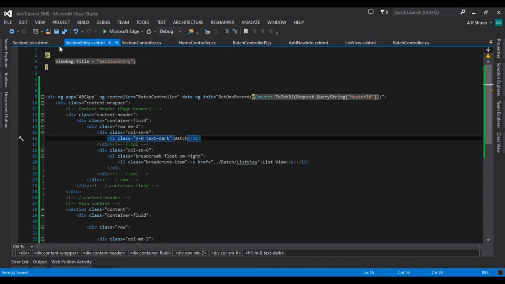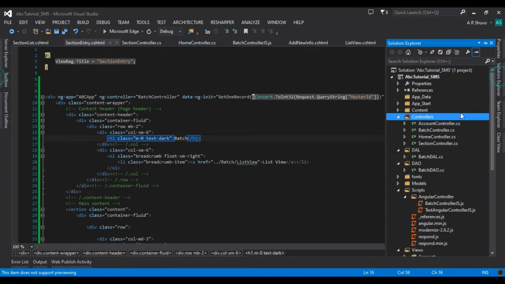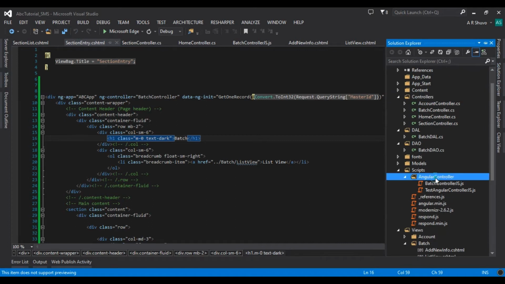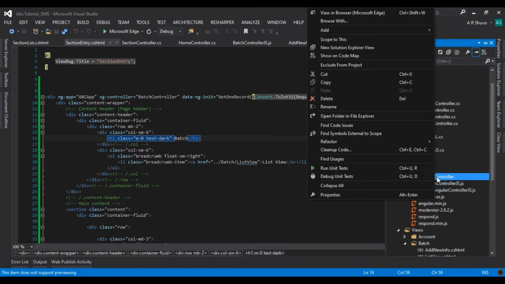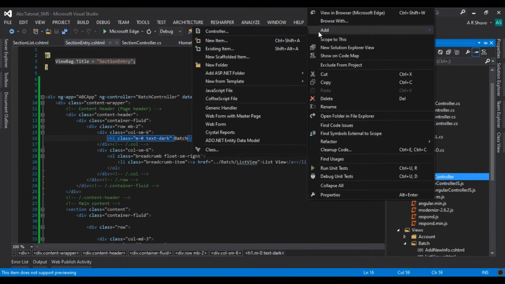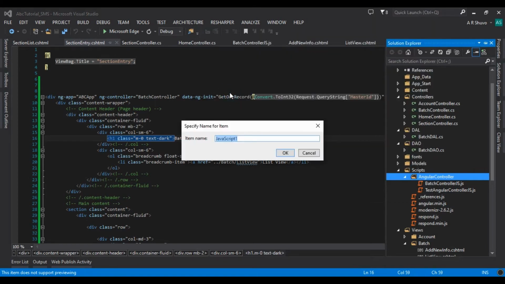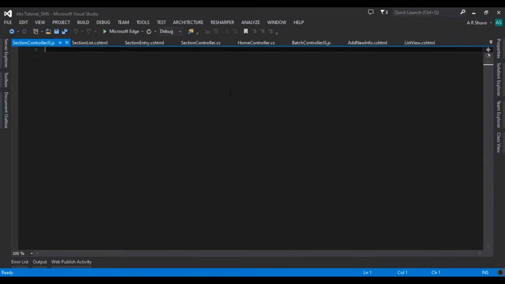Now I'm going to create, in this Scripts folder and Angular controllers folder, an AngularJS JavaScript file. I'm going to give it the name section controller JS.